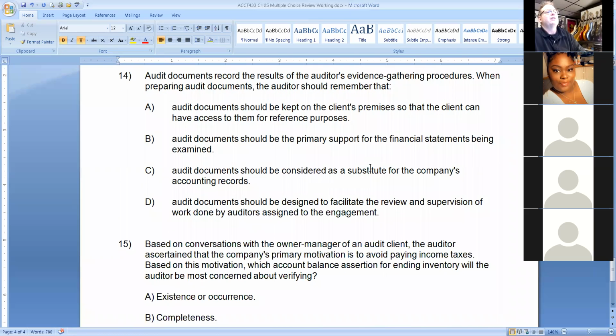Audit documents record the results of the auditor's evidence gathering procedures. Audit documents record the results. Okay. When preparing audit documents, the auditor should remember that, so what do they use the audit documents for? How about B? B is a tempting one, but it's generally not going to be the primary support for the financial statements. And if you think about it, the client's documents should support the financial statements.